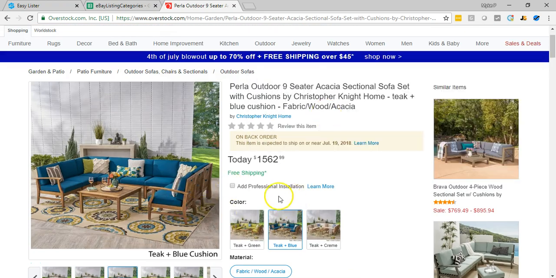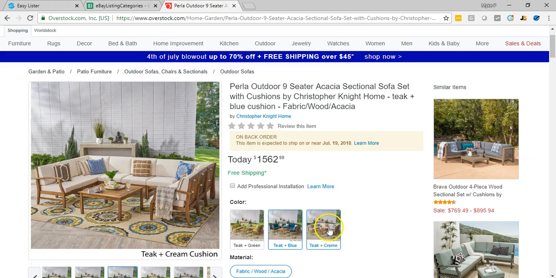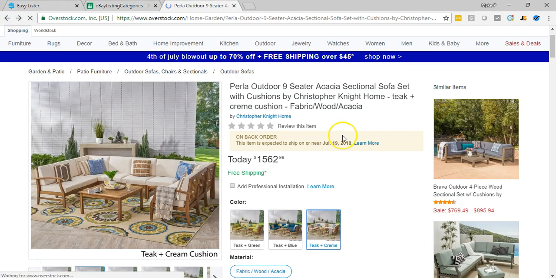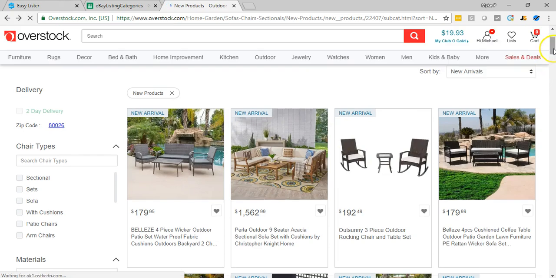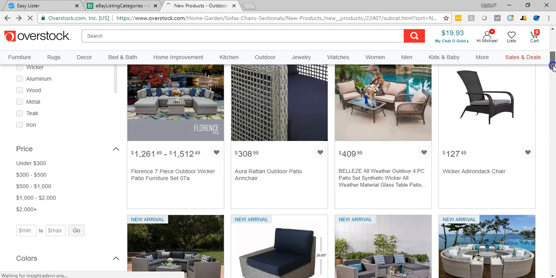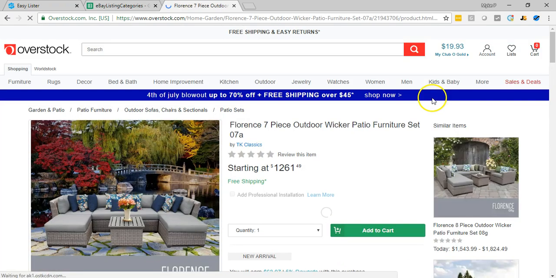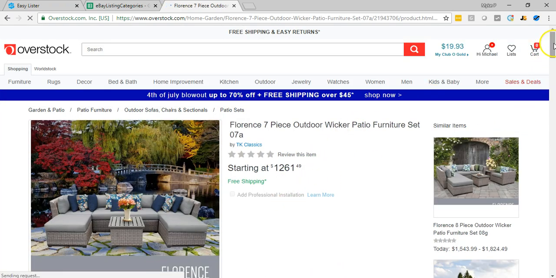But anyways, there are different variations here. I guess this is back order. And by the way, this is a bad example because Christopher Knight Home is, I think, under the Vero program. They're listed as Vero protected, whatever you call that. But anyhow, going back, I wanted to give you an example where it shows 1 to 4 weeks, but I would just look at the shipping to make sure it's not 1 to 4 weeks.